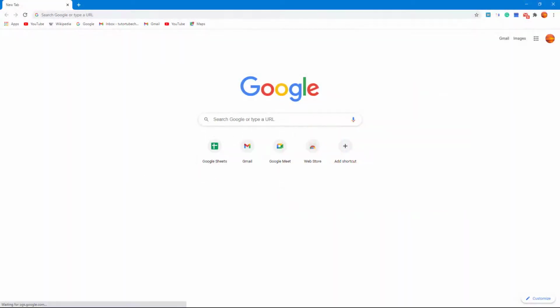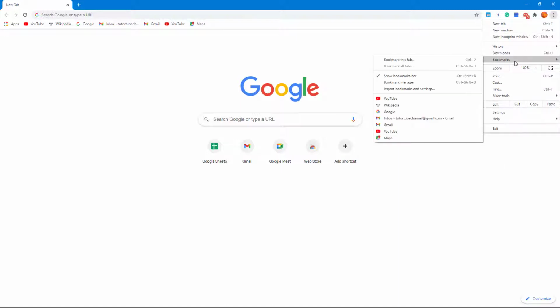So now let's see how we can use the Editor for Docs extension inside of Google Chrome. To use the Editor for Docs extension, first of all, you need to have the Bookmarks bar, and to enable that, you can go into the three dot icon, go to Bookmarks, and then click on Show Bookmarks bar. So you have this.